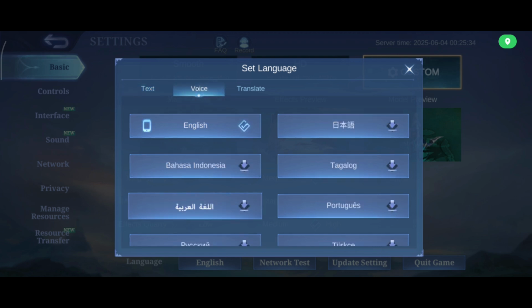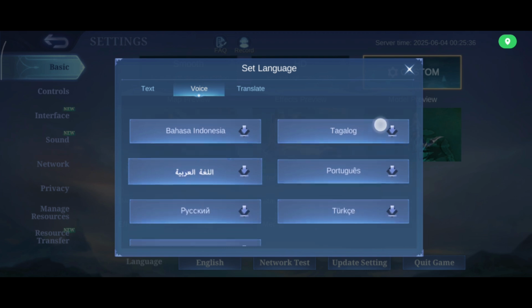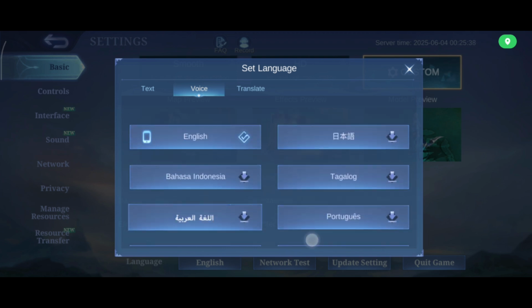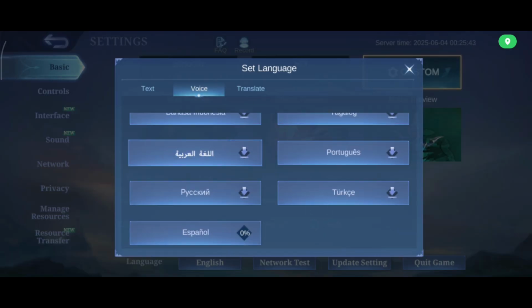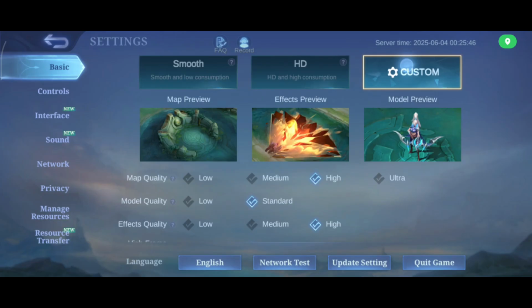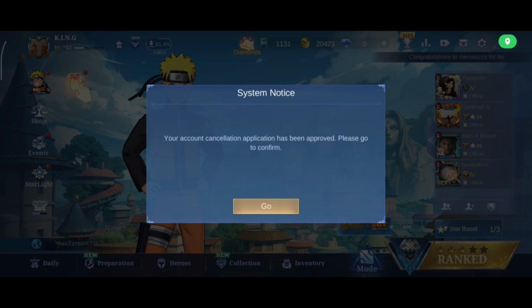Now right here you can see various voices you can change from Chinese all the way to Spanish. So you can just simply download any one of these, simply select OK. Now once the voice pack is downloaded, you need to restart the game for changes to take place. And once you've restarted, everything should change, including your voice as well. And that's it. After that is done, your hero's voice in game should change as well.